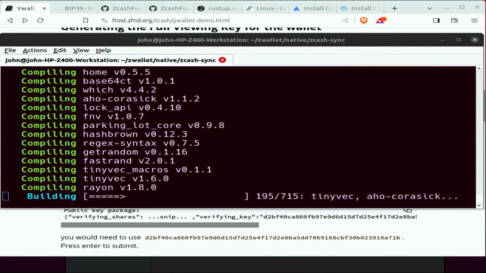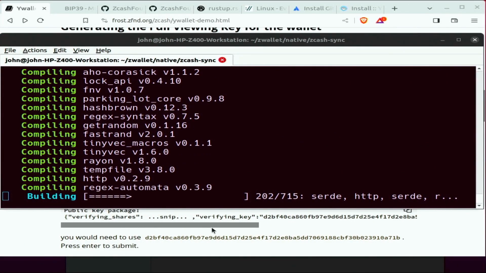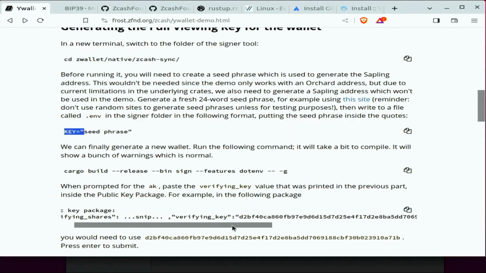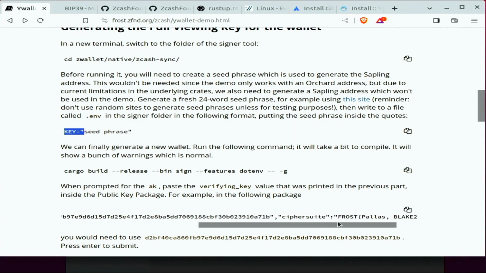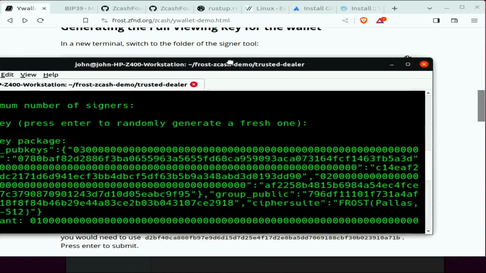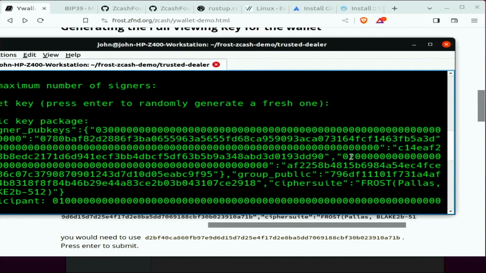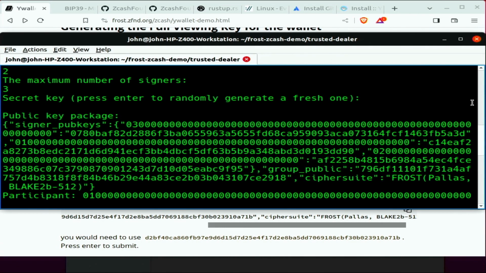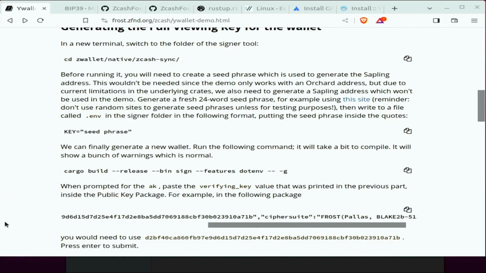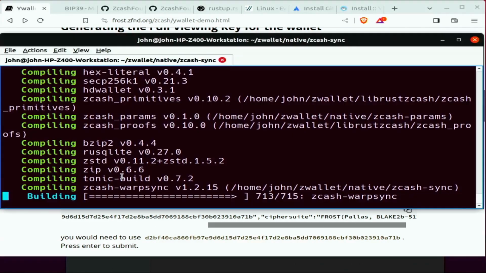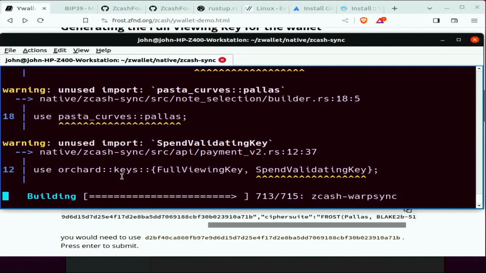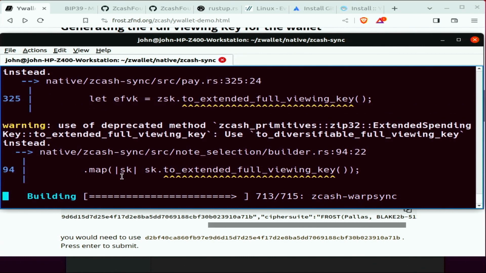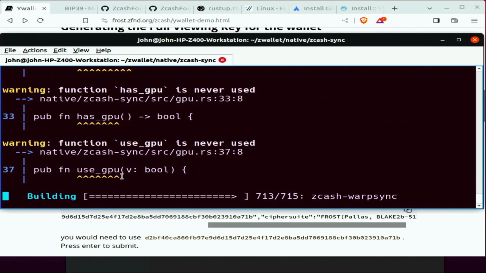And let's wait for this to finish. But as you can see, where it says verifying key, and then the string, it then says cipher suite, frost, palace, and then we can look back and we can see public group. We've got this number, and then it says Cipher Suite Frost Palace. So that's the one we use. Okay, takes a while to build, but coming up on the end here.